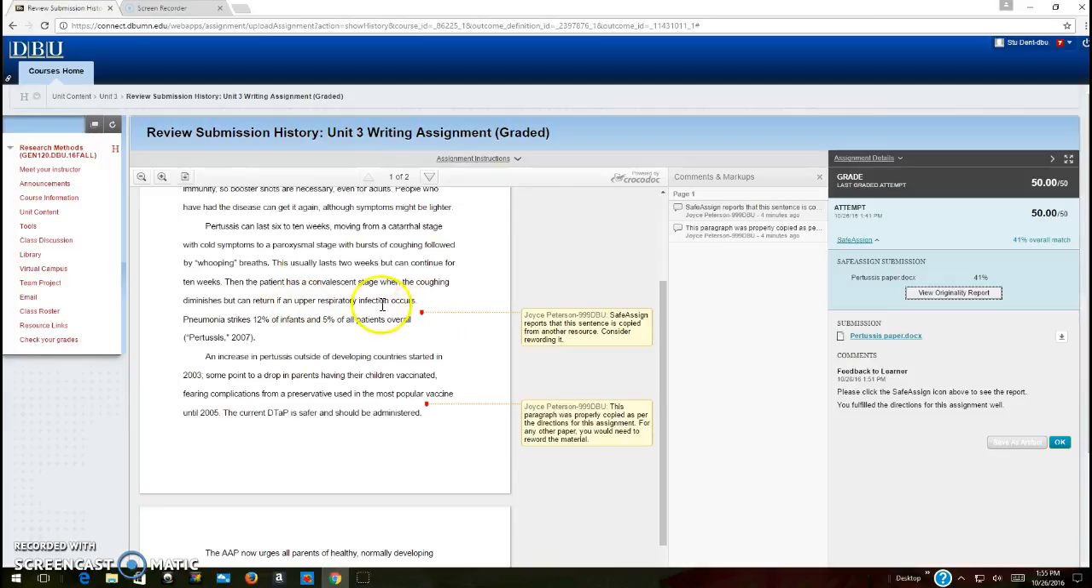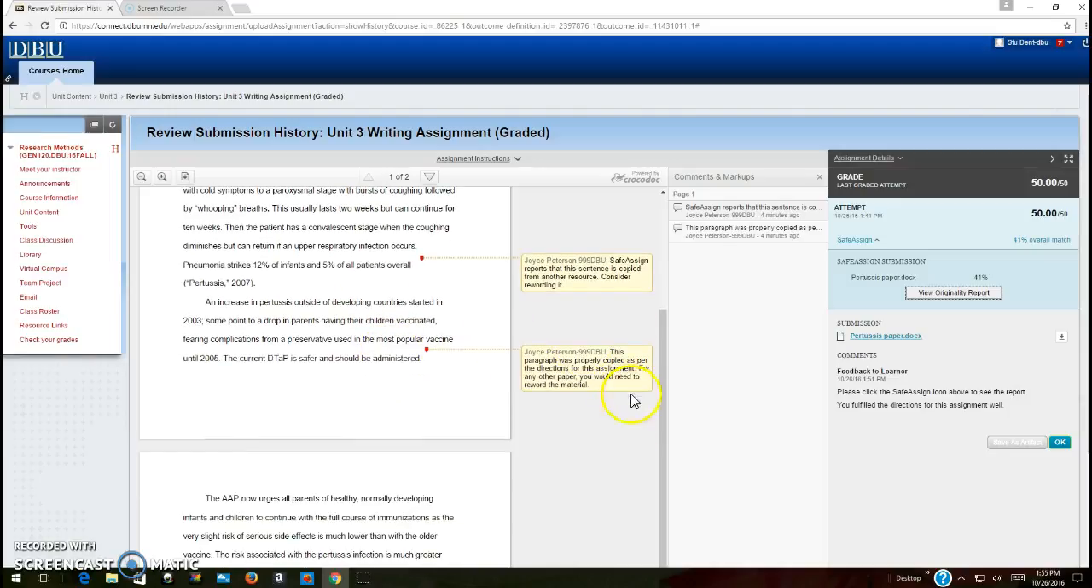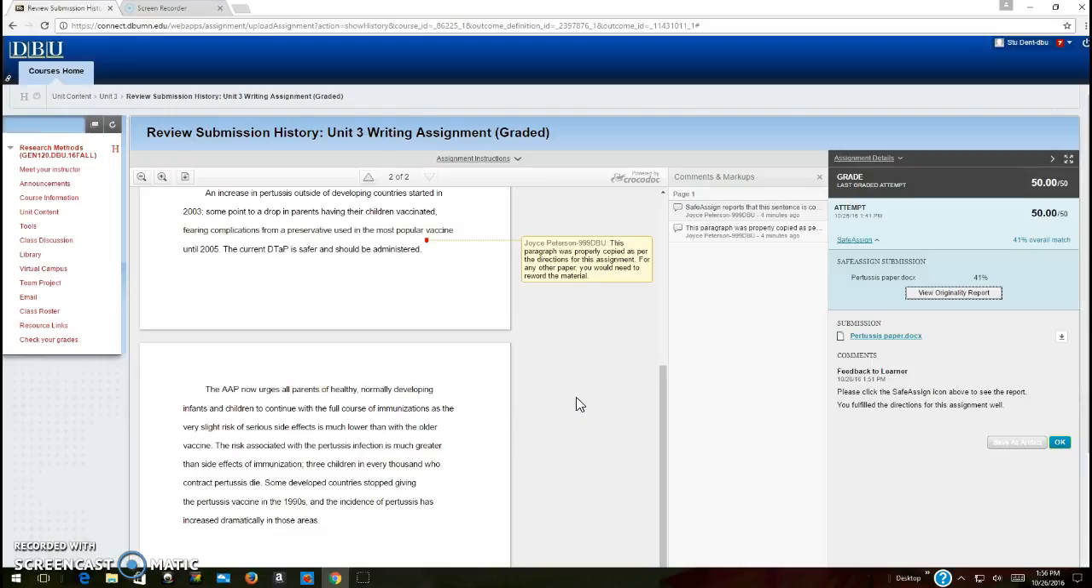Back here I can find the comments made along the way, and here I'm the instructor, Joyce Peterson. Here I say SafeAssign reports that this sentence is copied from another resource. Consider rewording it. As I said before, it's a very standard short sentence with a couple of statistics in it. It might be able to stand just the way that it is. However, here where the material is copied, it says this paragraph was properly copied as per the directions for this assignment. For any other paper, you would need to reword the material.